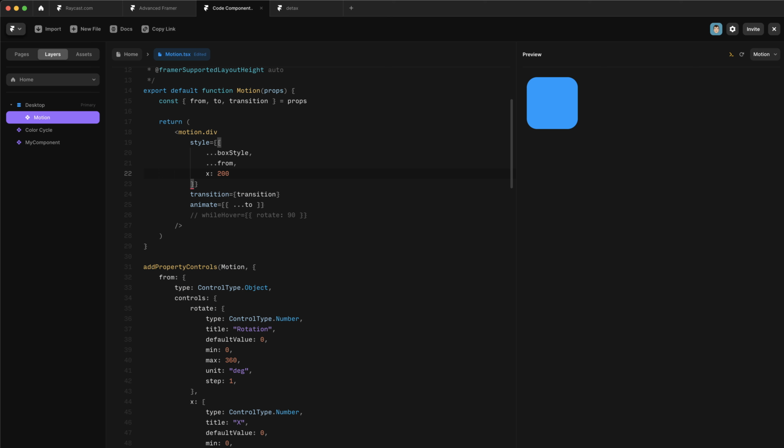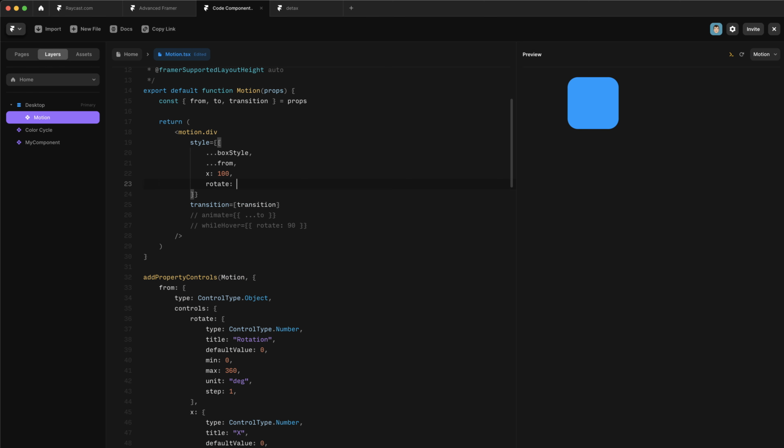So if I write 200 here, you can see that it offsets this by 200 for the initial state of the animation. If I remove the animate attribute quickly, you can see that when we edit this, it moves the initial state. And we could do the same for something like rotate. So the way we set our initial state is fairly simple. We just pass it into style.